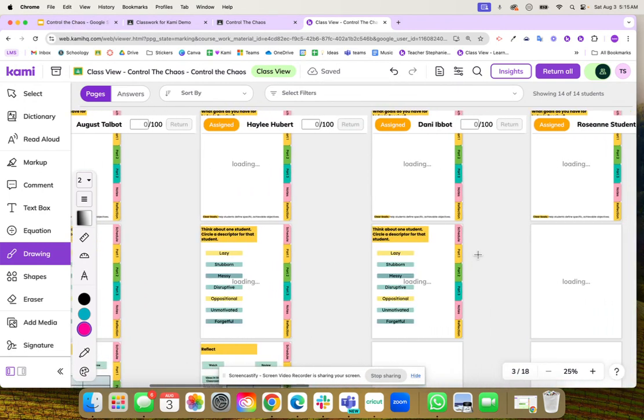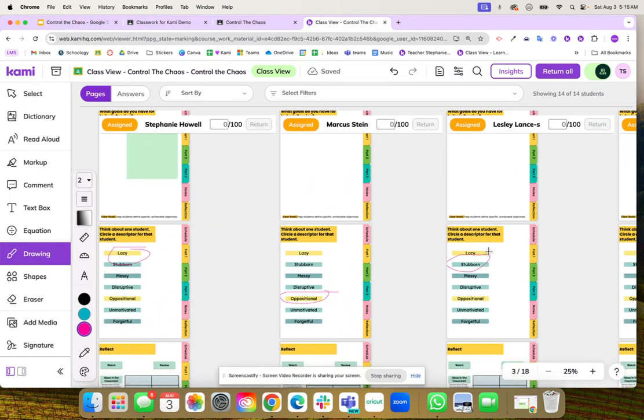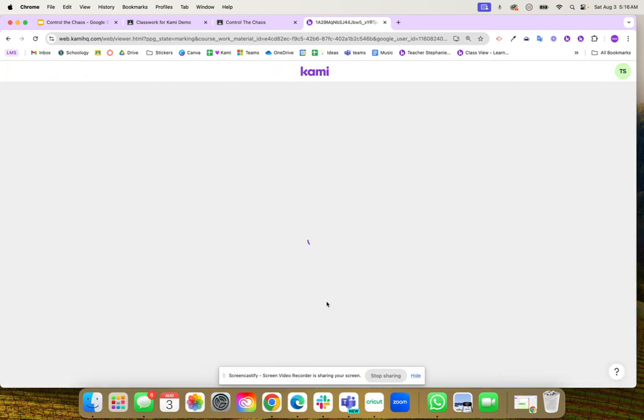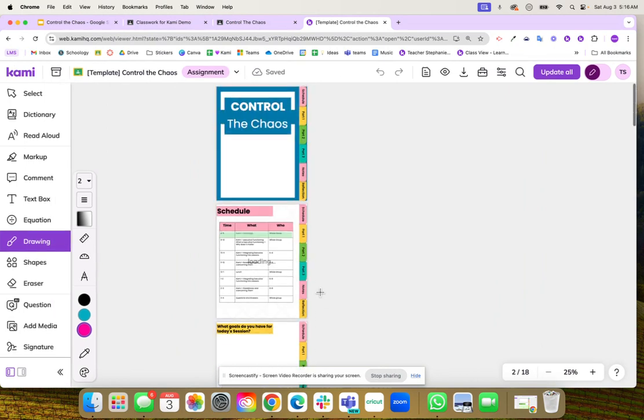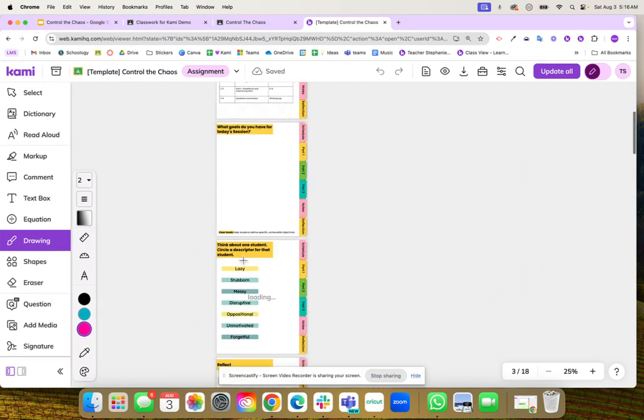I can see what they're choosing as that descriptor when it comes to that behavior that maybe is driving them crazy. I could also go in and create a Kami question for this, and then I could use answers to see how my class, or how my teachers, are answering and which students chose those questions compared to others. So for that question, I could come in right here.